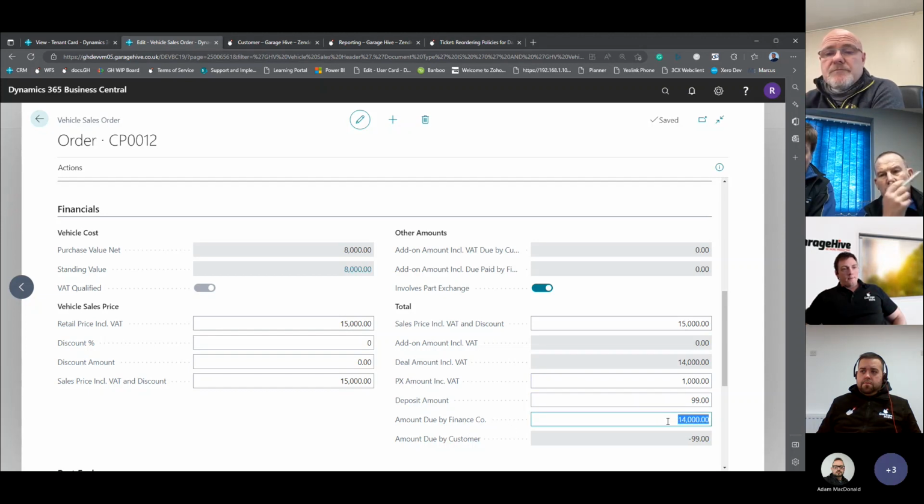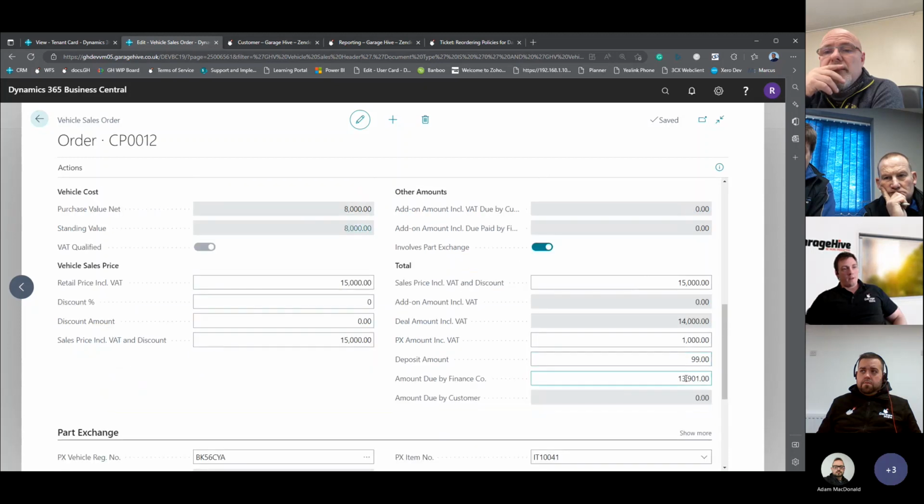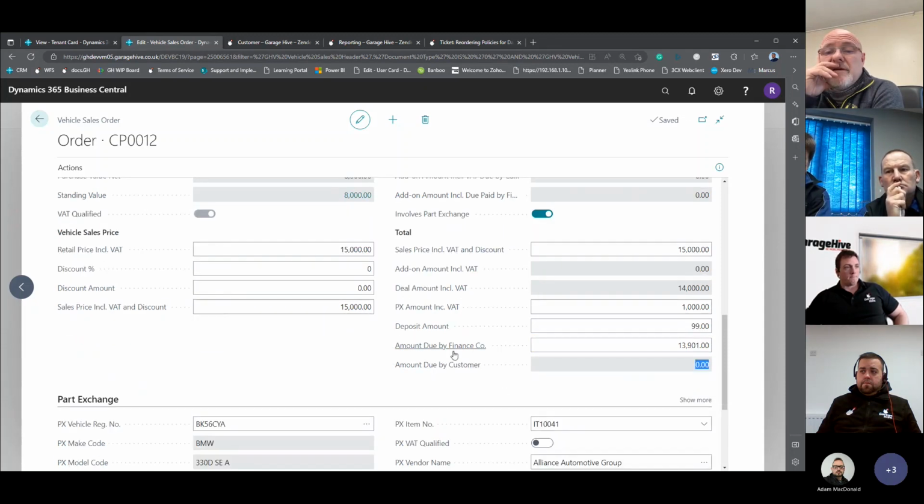And therefore, as you can see, it was out of balance because we're going to just finance the rest. The customer's going to pay, we're going to give him £1,000 for his part exchange. He's going to pay £99 holding deposit, and we'll finance everything else. So the customer will pay nothing more. Yeah, makes sense.